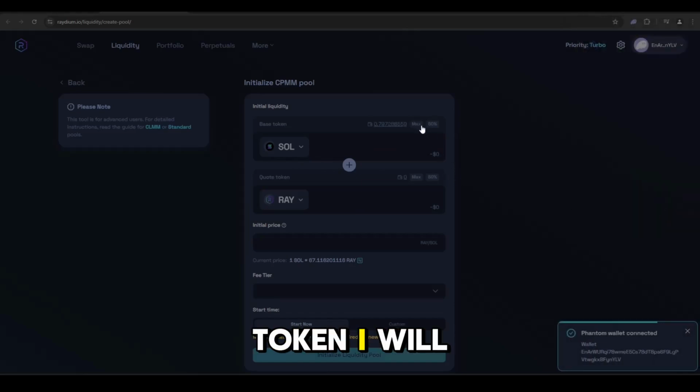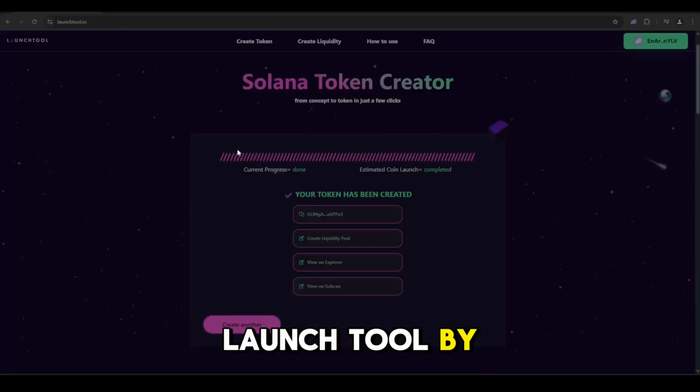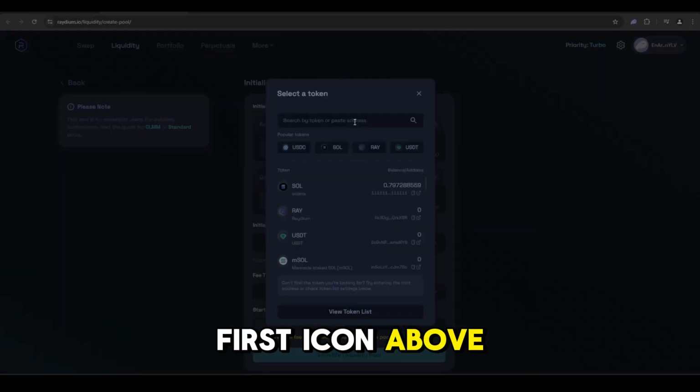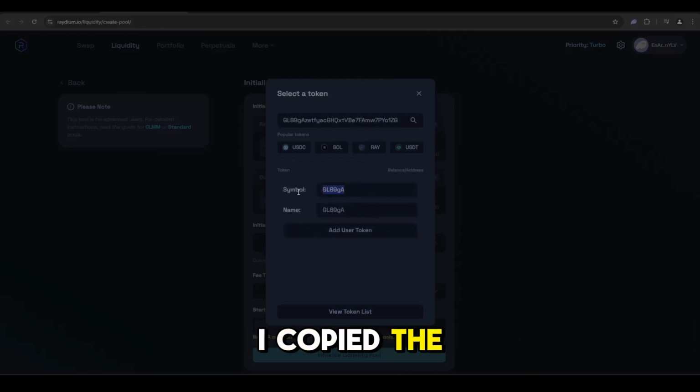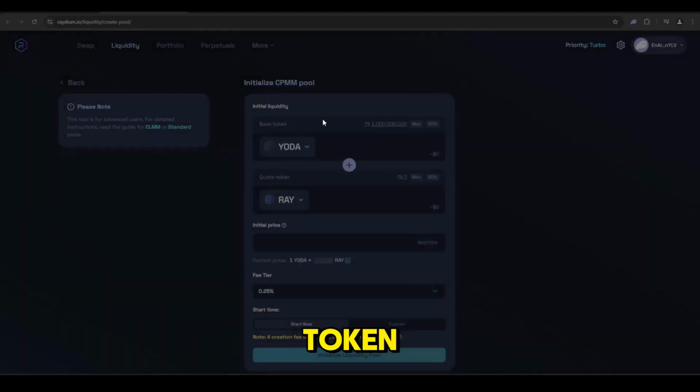Now for base token, I will select the token I just created. Go back to LaunchTool. By clicking on the first icon above Create Liquidity Pool, I copied the coin address, pasted in the search bar. Next, I put in the symbol and the name of my token and click on Add User Token, then select your token.